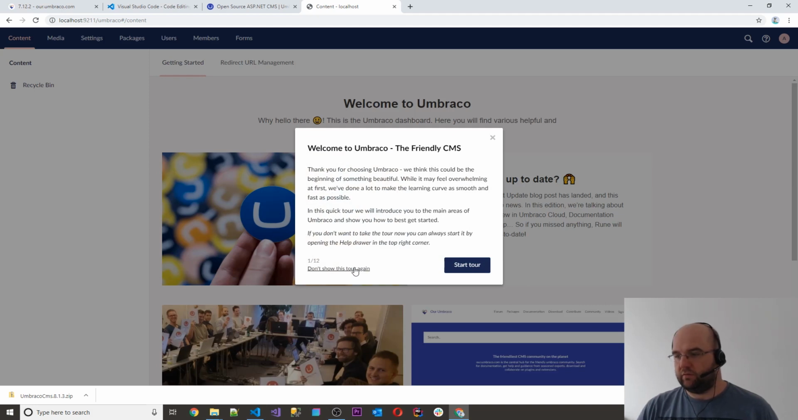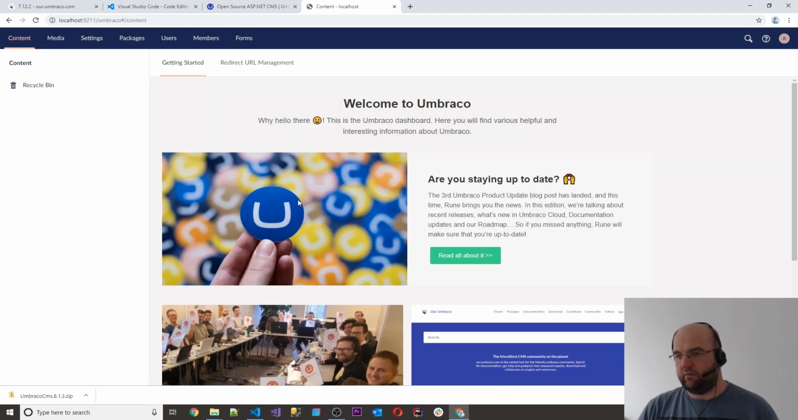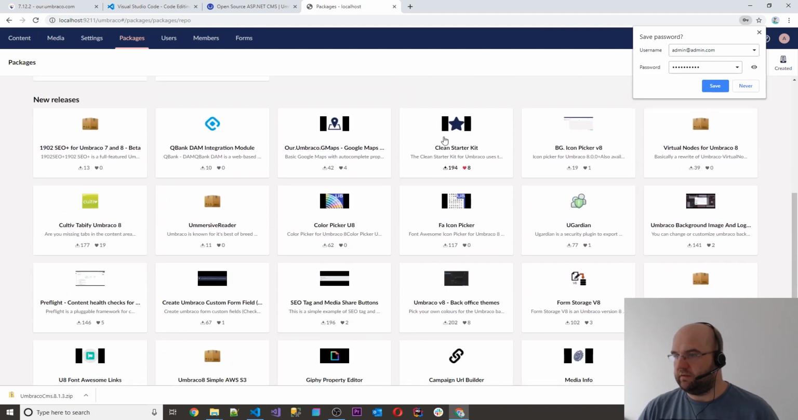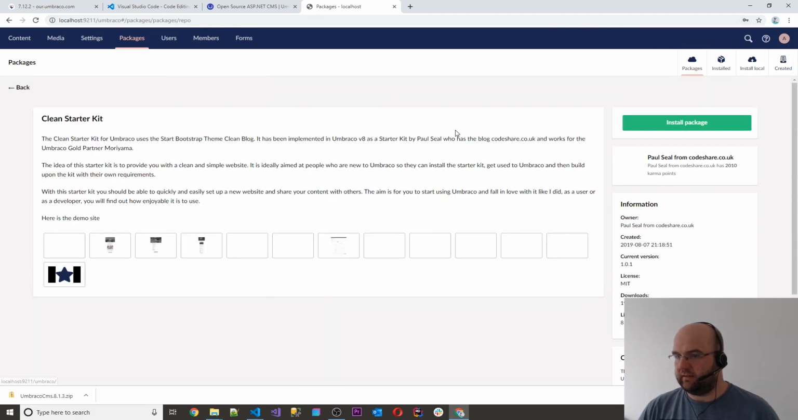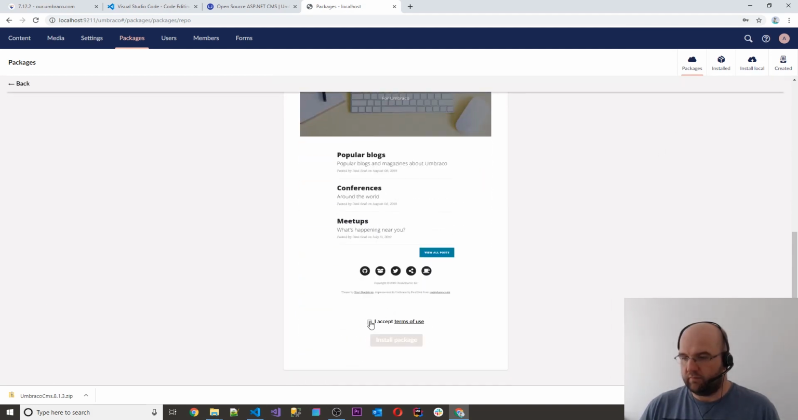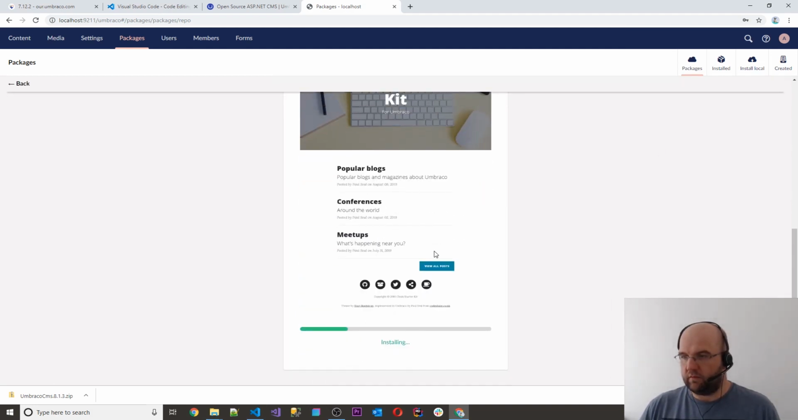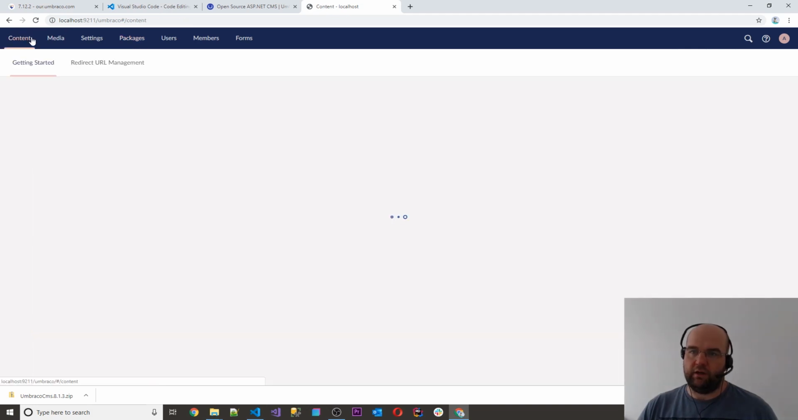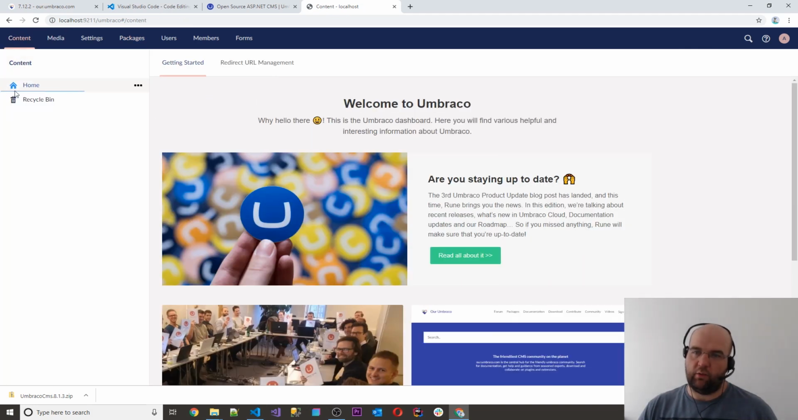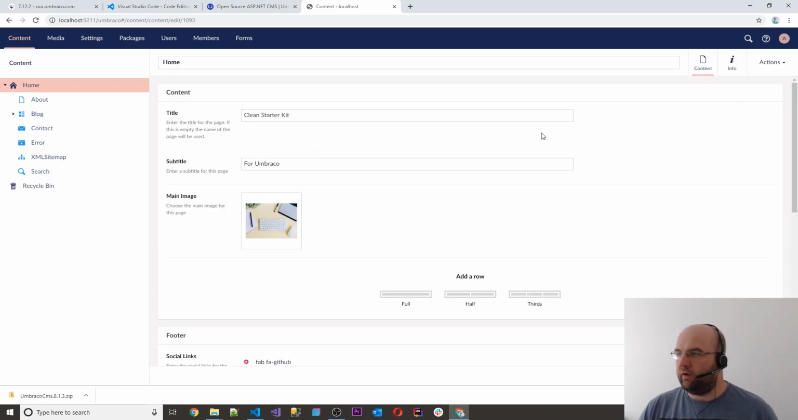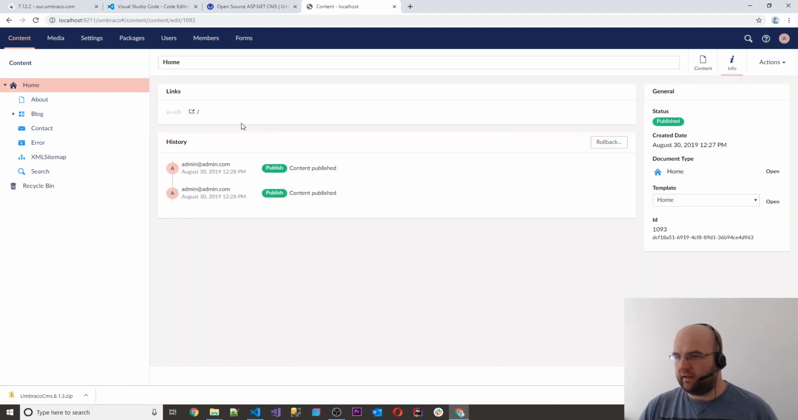Okay, so the install's worked, and then what I'm going to do is go to packages and then go to clean starter kit and install that package. Okay, that's finished. Click on finish. And then we can go to content section, and we've got a website set up for us. So at the moment, it's just got the default content that you get from the clean starter kit.